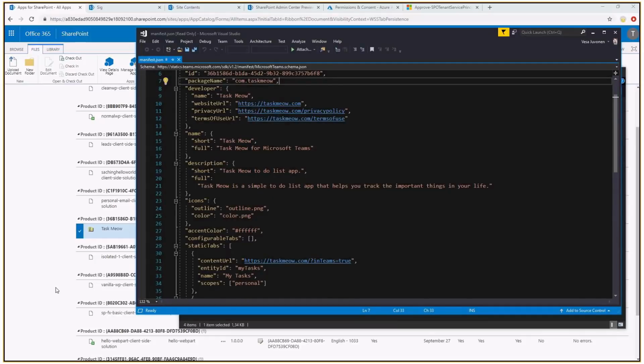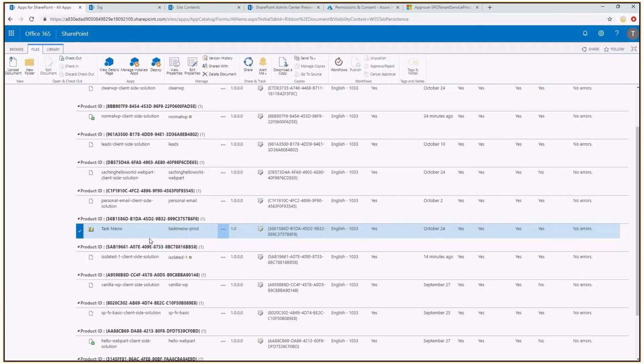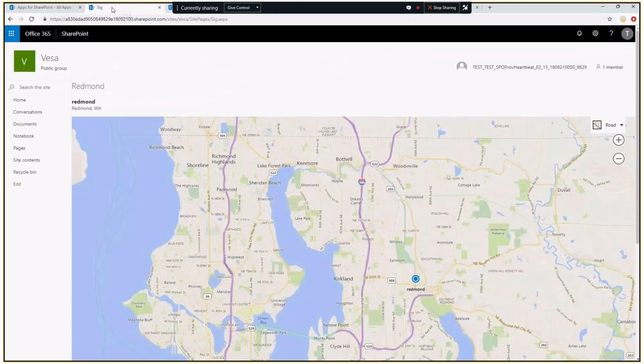The only thing we needed to do is basically drag and drop the zip file to the app catalog, and our tenant scope app catalog deployment is then providing the functionality to be available. So let's have a look at that one.